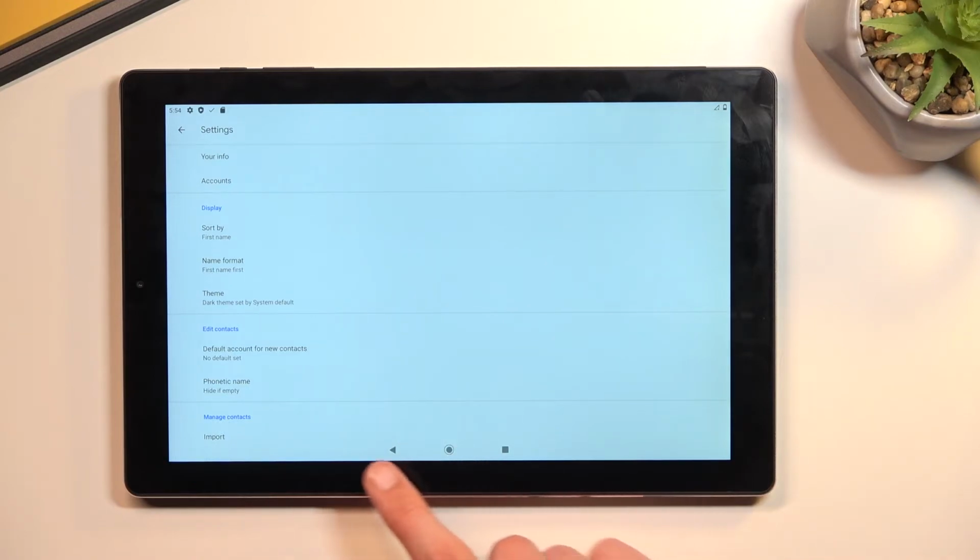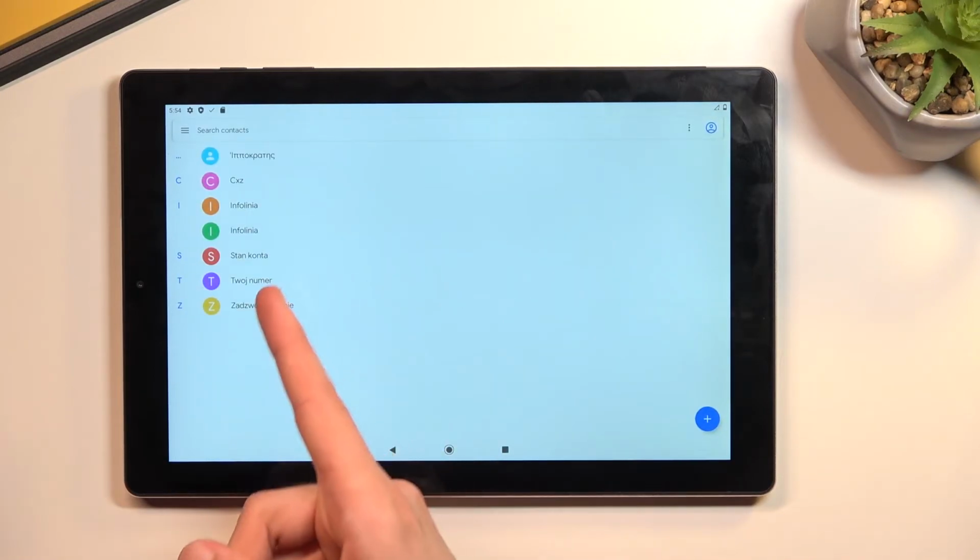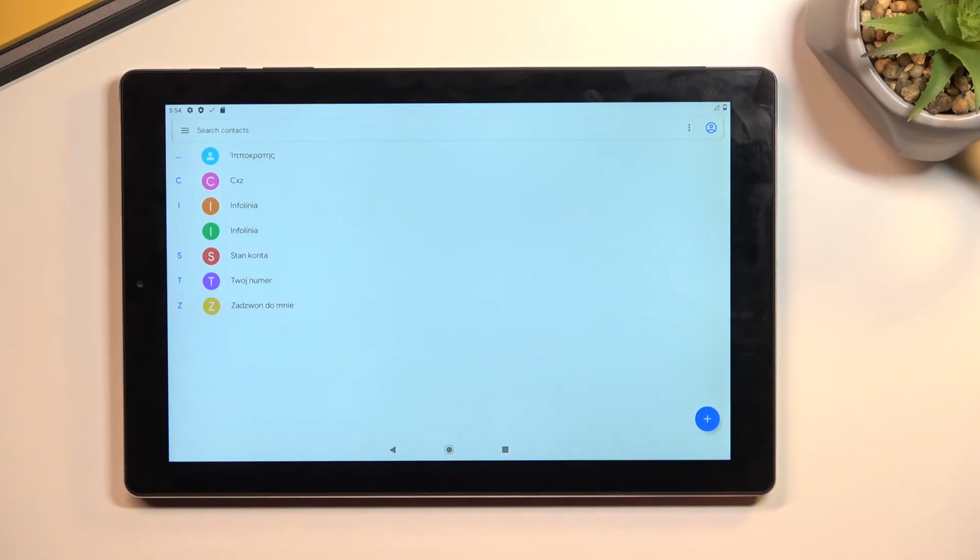And as you can see, it gives us a message, 7 contacts imported. And when I go back, I can see them now in my contacts list. So that is how you can import your contacts.